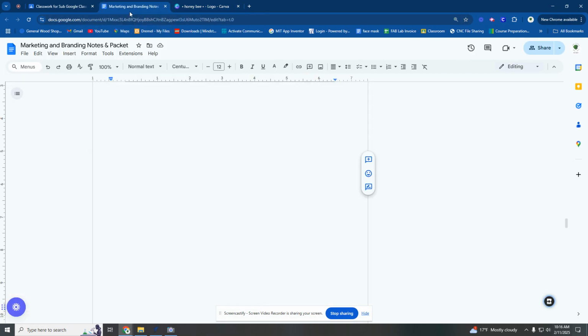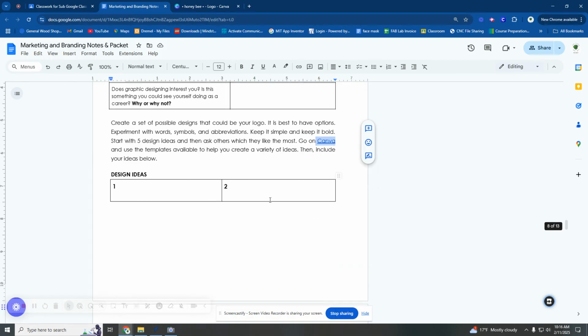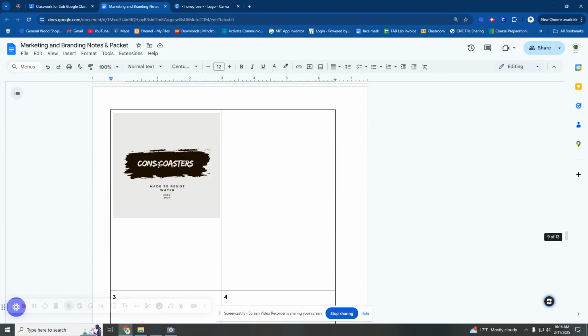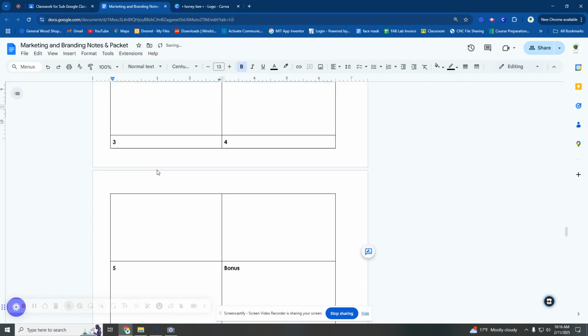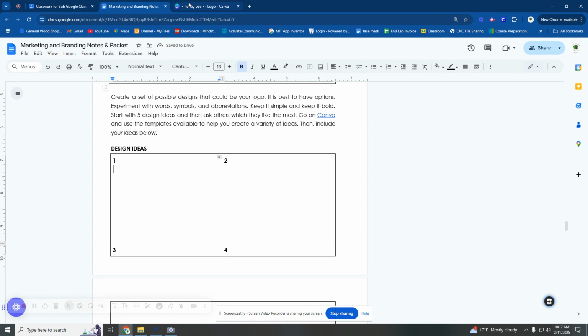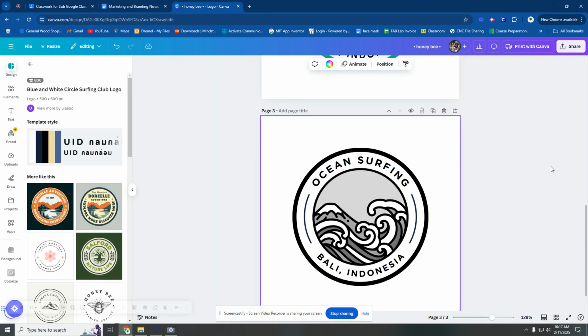To get them onto our packet, we are going to take some screenshots and just drop them in. So I have this coaster here, or poster, excuse me, this logo example here. You can just delete that. And then when you go to Canva, you're going to take screenshots of your actual logos.